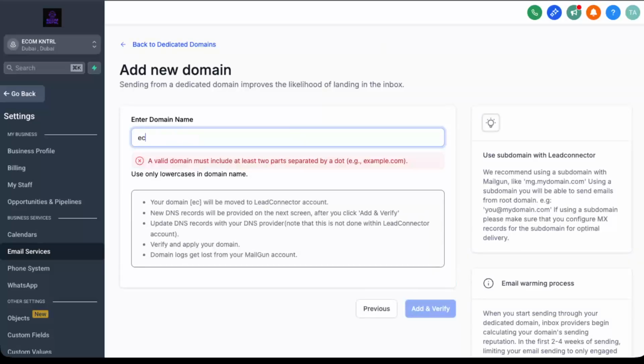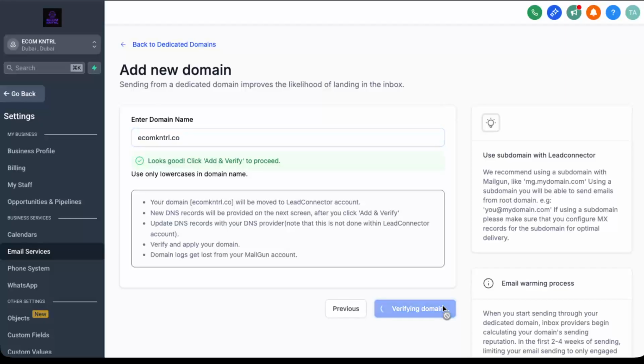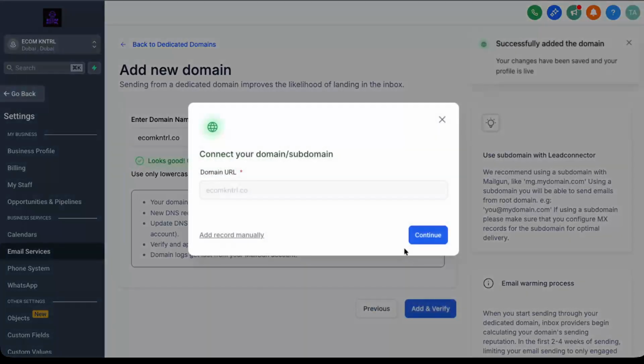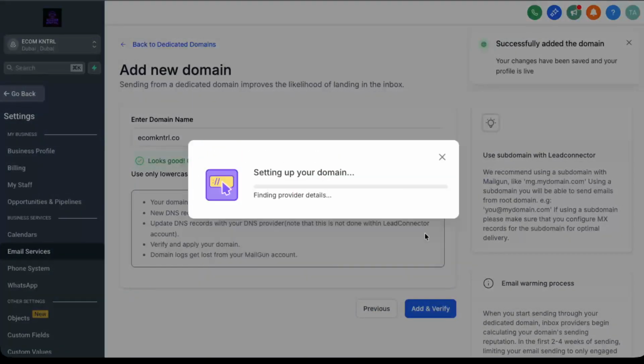A form will appear asking you for the domain name you want to use for sending emails. Type in your domain name exactly as it appears at your registrar, without any extra subdomains, then double check for typos before moving on. Once the domain name is entered correctly, click on Add and Verify. GoHighLevel will now create all the necessary DNS records for that domain. After a moment, you'll be prompted to click Continue to move to the next screen.